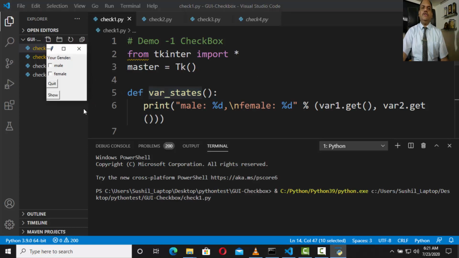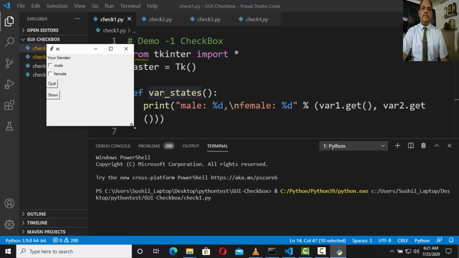Here is the execution. We have a window with the title your gender, and let's say it's male or female. If I select male and show, it will give the message male 1 and female 0. If you check female and show, it will say male 0 and female 1. In this manner you can go with multiple checkboxes and check the status of them.